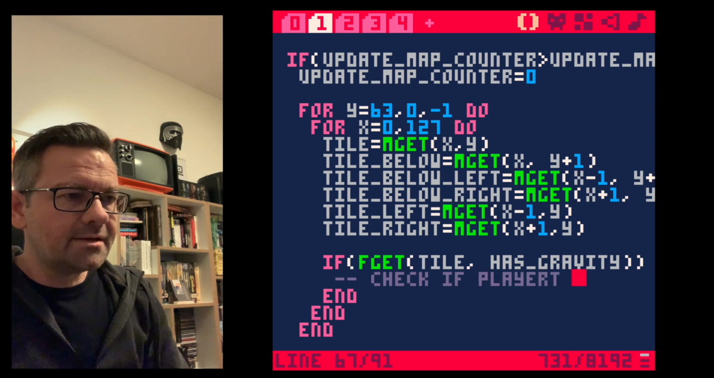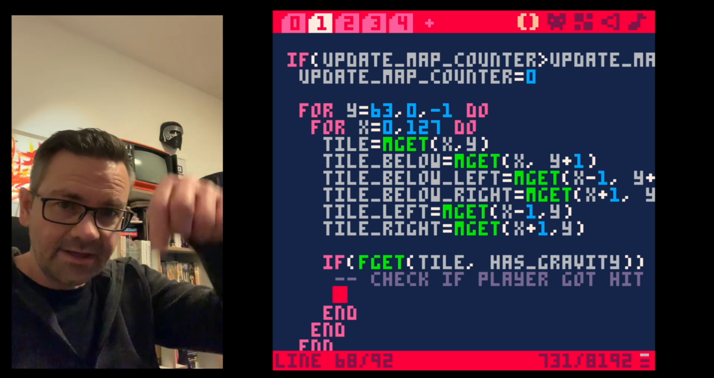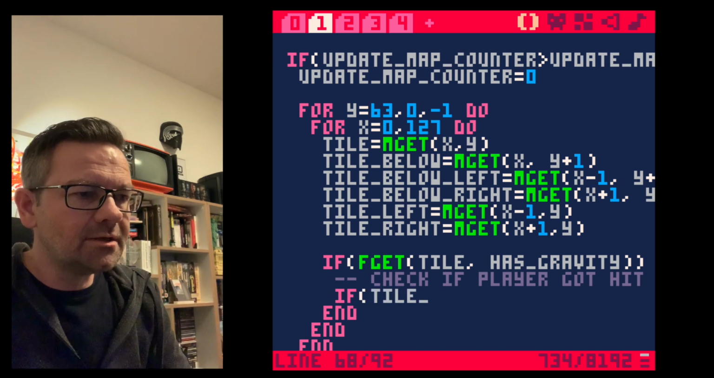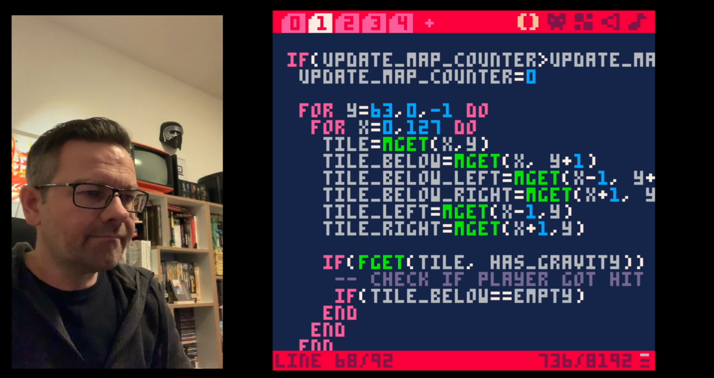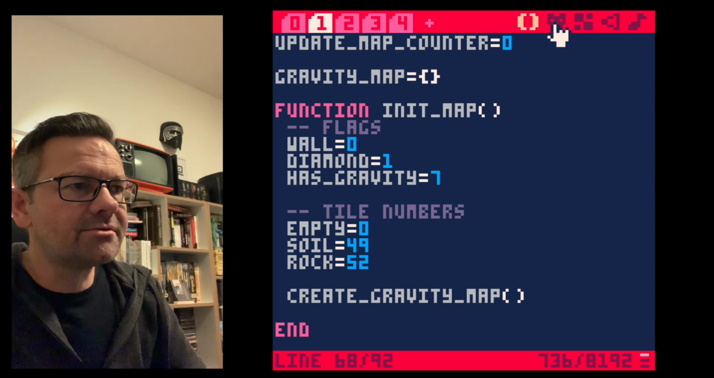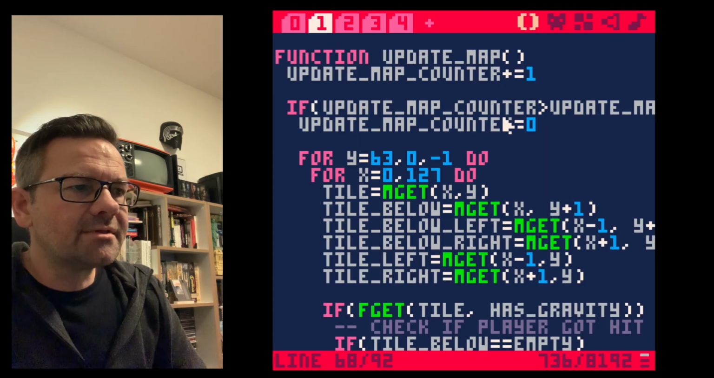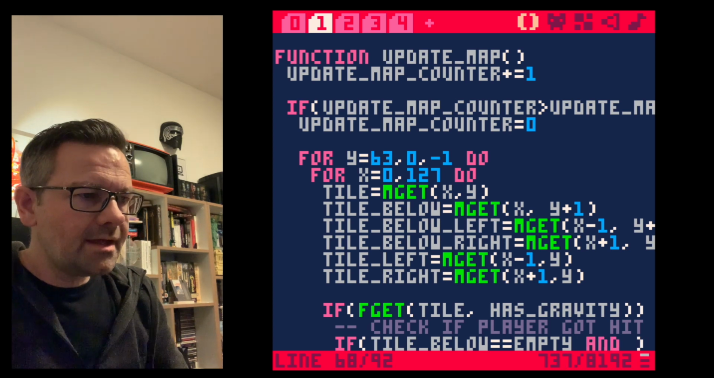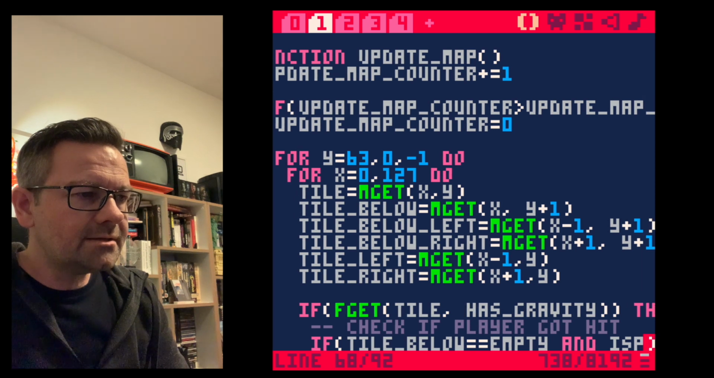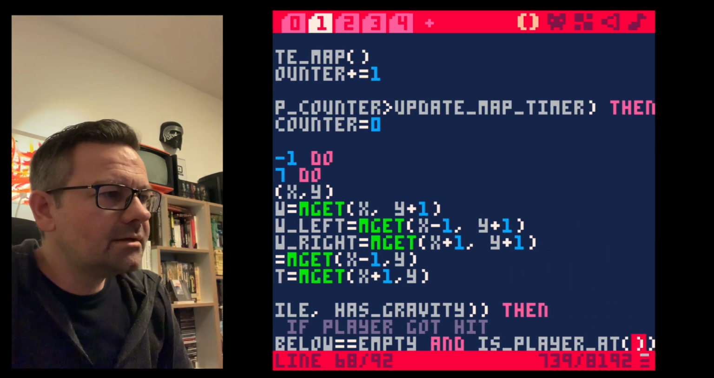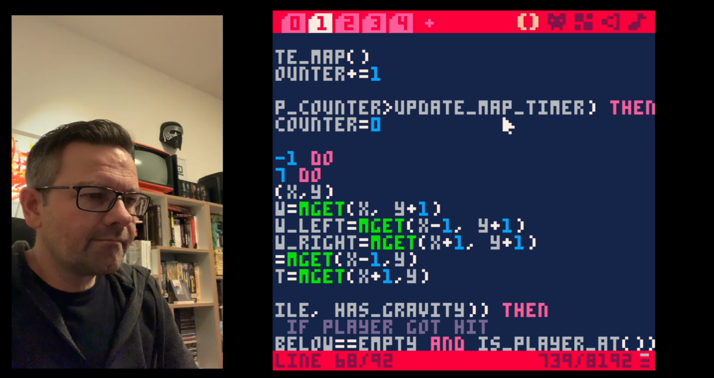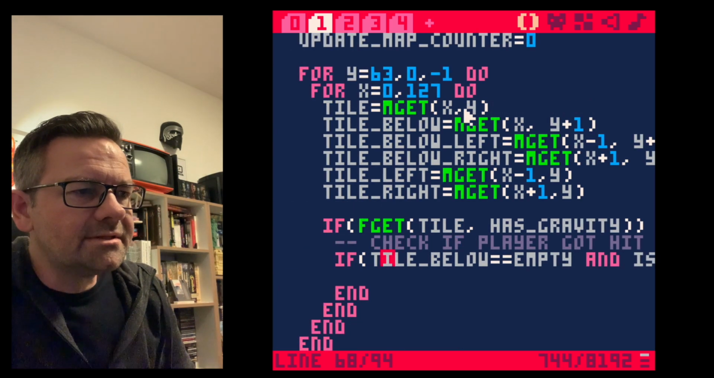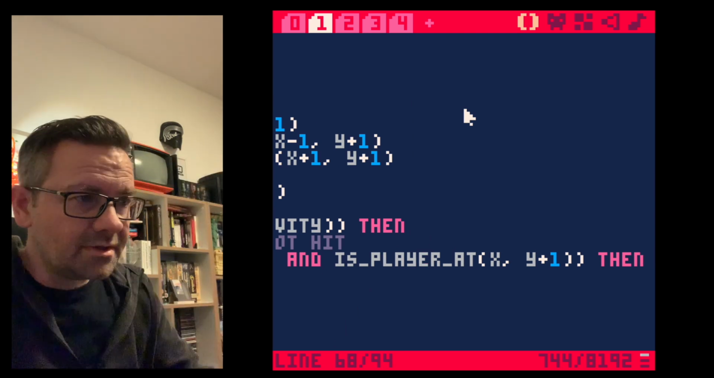check if player got hit. So if the player got hit, we want to know that. We check if tile below is empty. So that is tile number 0, which is the empty tile up here. So if the tile below our tile is empty, and our player is at that below position, so y plus 1.